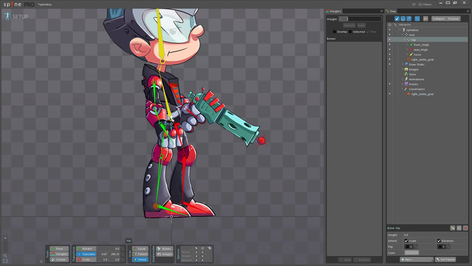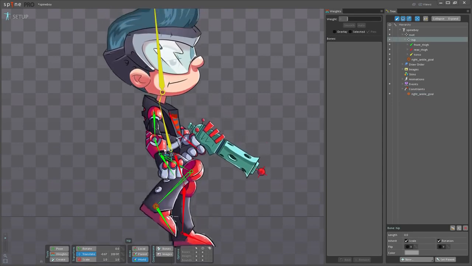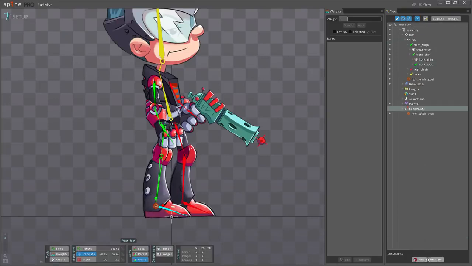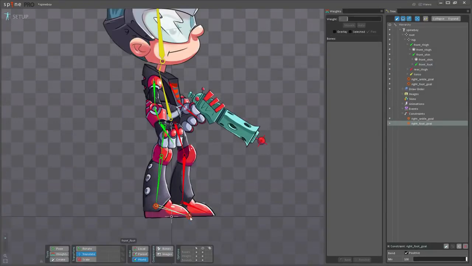If I move the hip down, you can also see that the leg stays in place. I want to make this bone here stay in place, so I can select this single bone, click constraints, and create a new one, call it right foot tip goal. Actually, let's call it right foot goal instead. And now I have 2 goals.